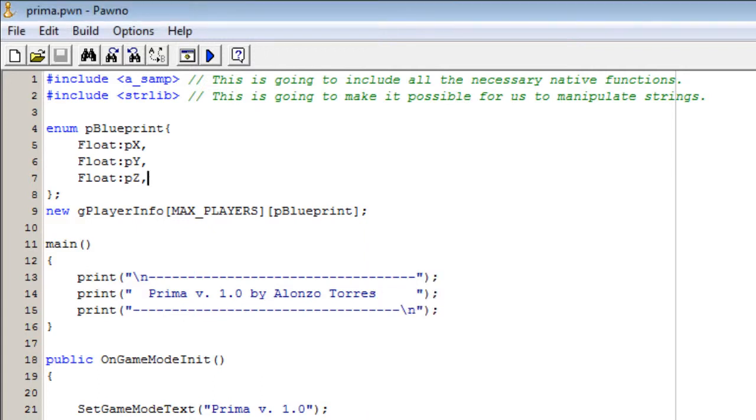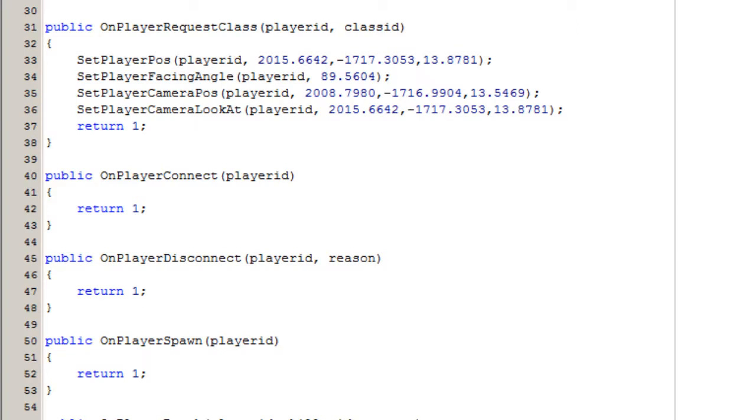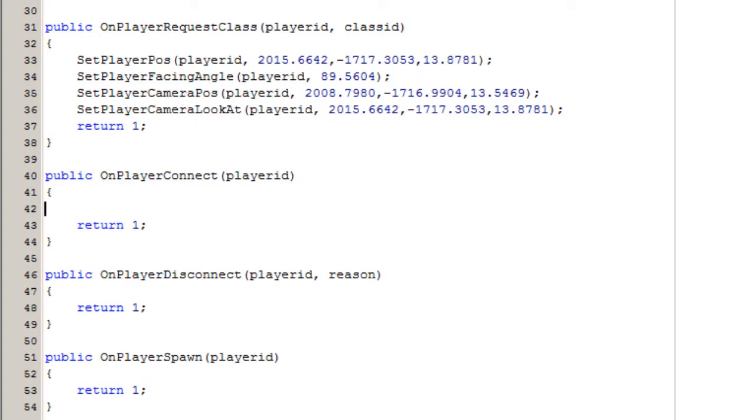Now what you can do is to actually initialize this one and give each player, which is max players, all these variables a value. So you could do, for instance, if you go down on player connect, you could do playerinfo, and then you would do player ID, because that's the ID that we want to be using. And then we'll do pX, and then we can initialize it to something like 5.0.